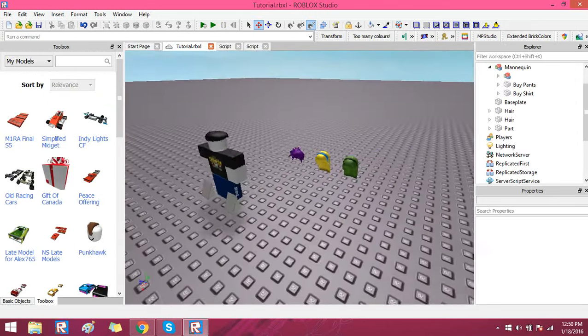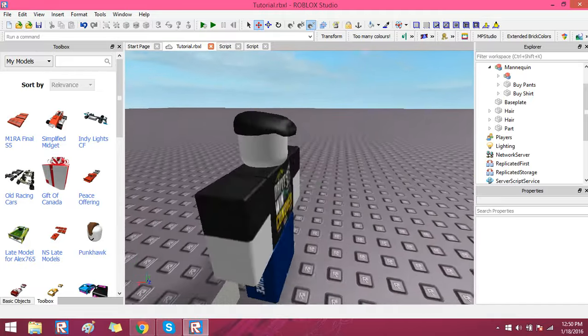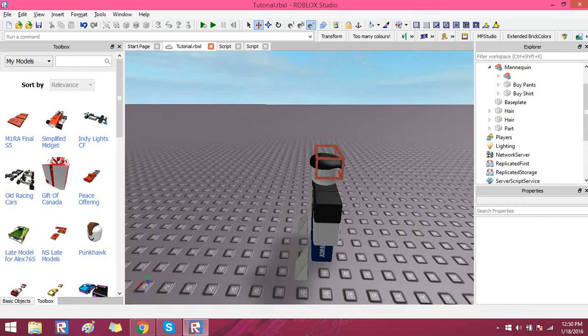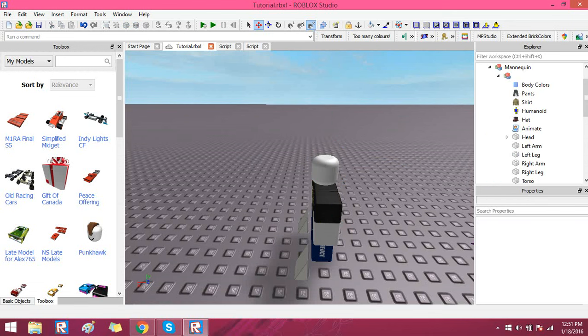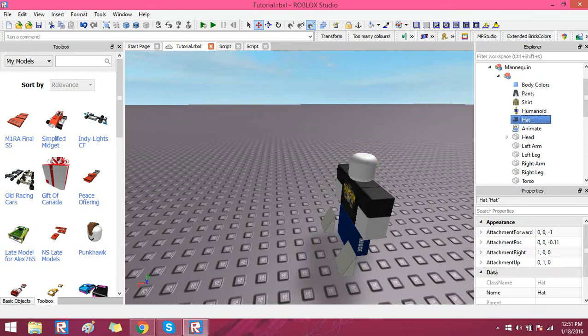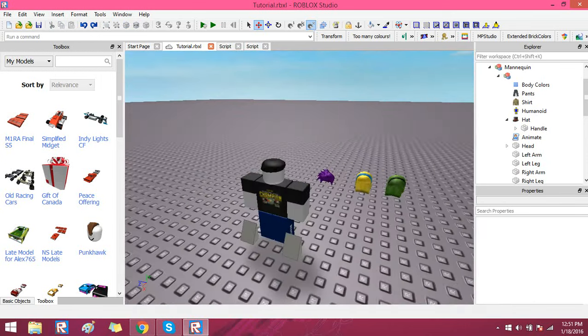So another request I got was about putting hair on Mannequin. So what I did for you guys is in the model now, there's this little cap on it. If you don't want the hat, just simply hold down Alt and click the hat, and then just delete it. Or you can go inside the studio and hit hat and delete that. Whichever you want to do.